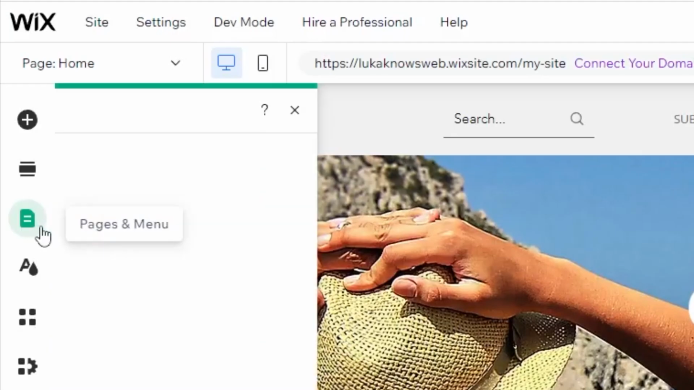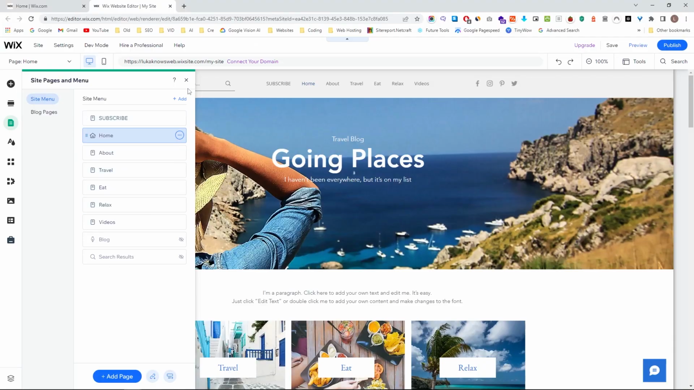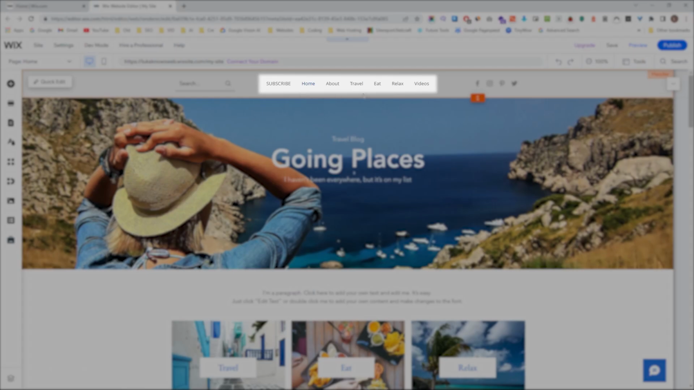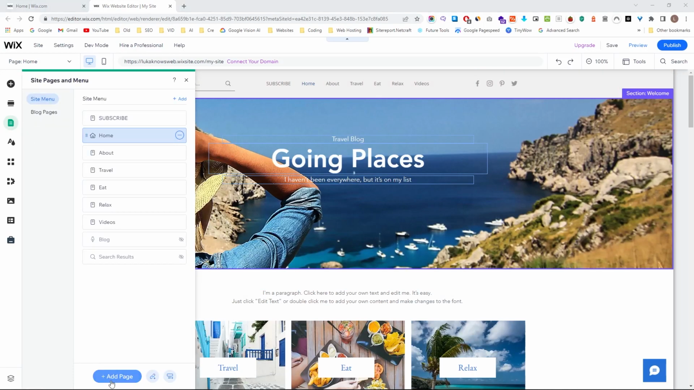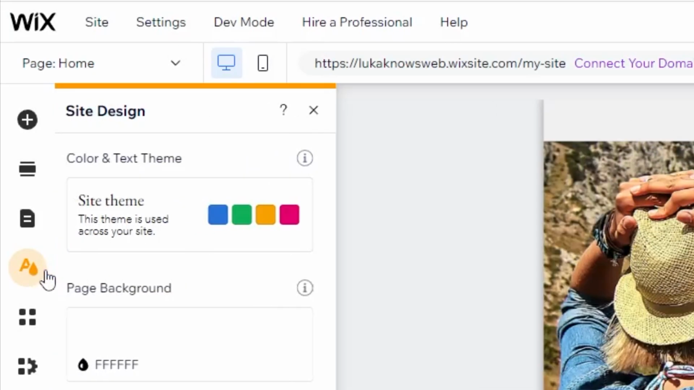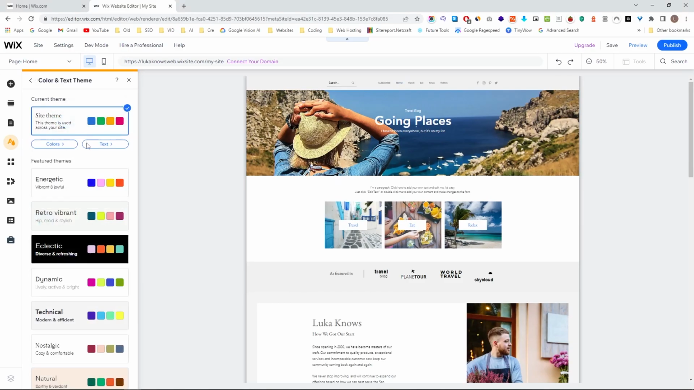Another option is pages and menus. Your website is made up of individual pages and you can see them in the header or footer of your site as navigation links. You can go and add new pages, rearrange existing ones and even create subsections by dragging and moving them to the right. Under the design section, you can change the overall design of your website, including color schemes and fonts.